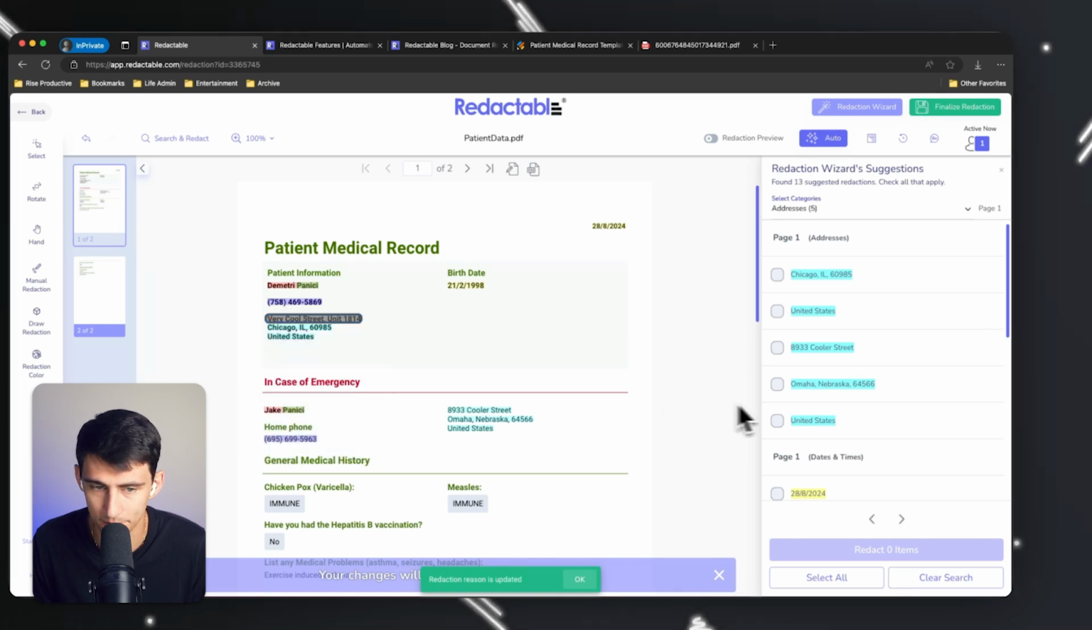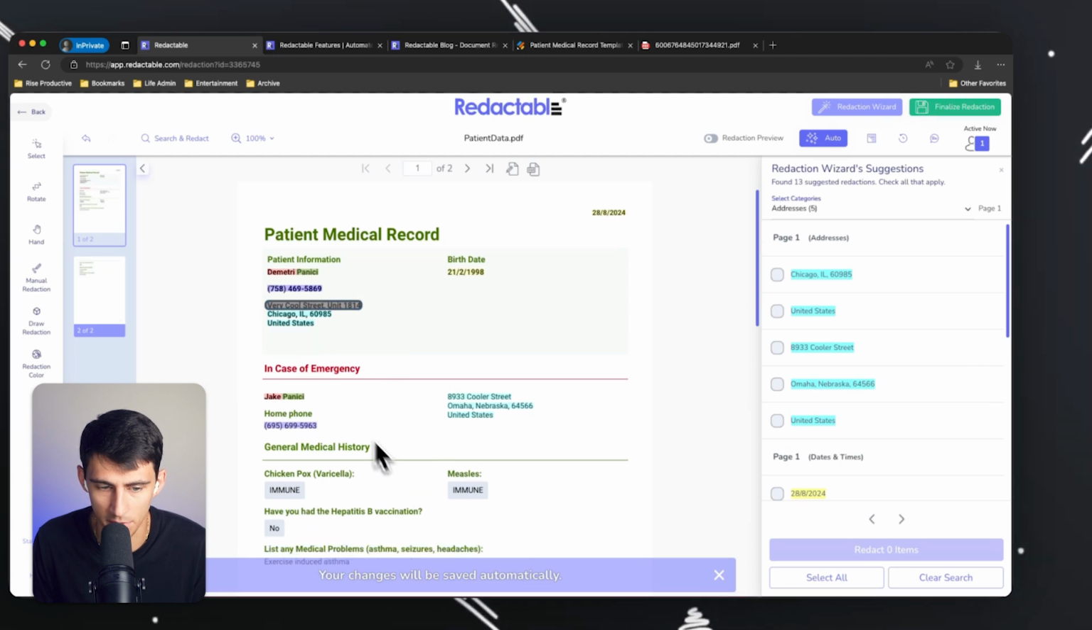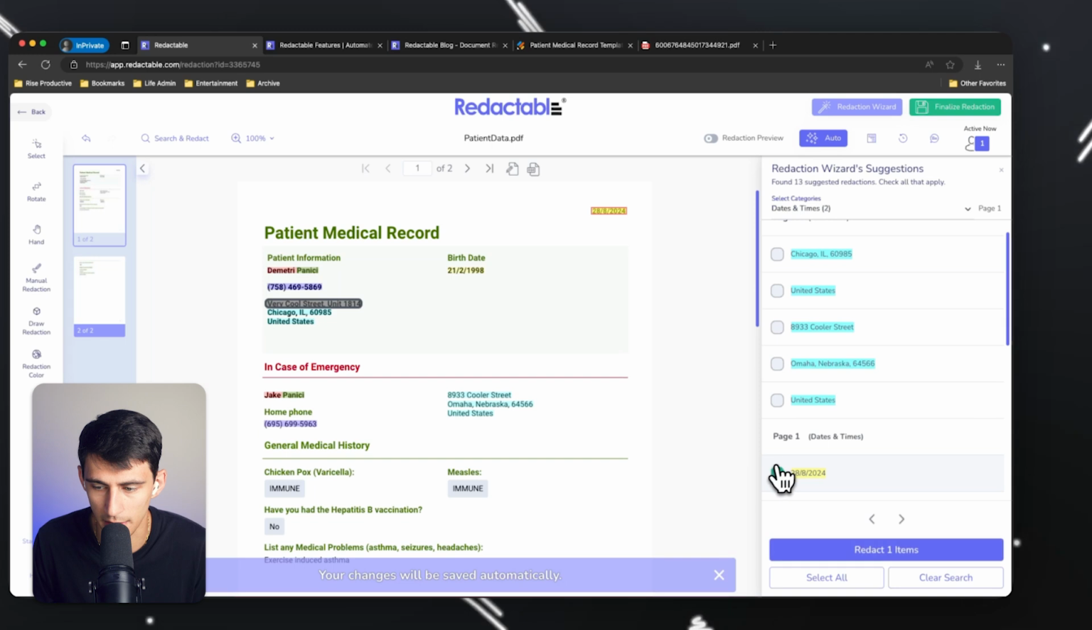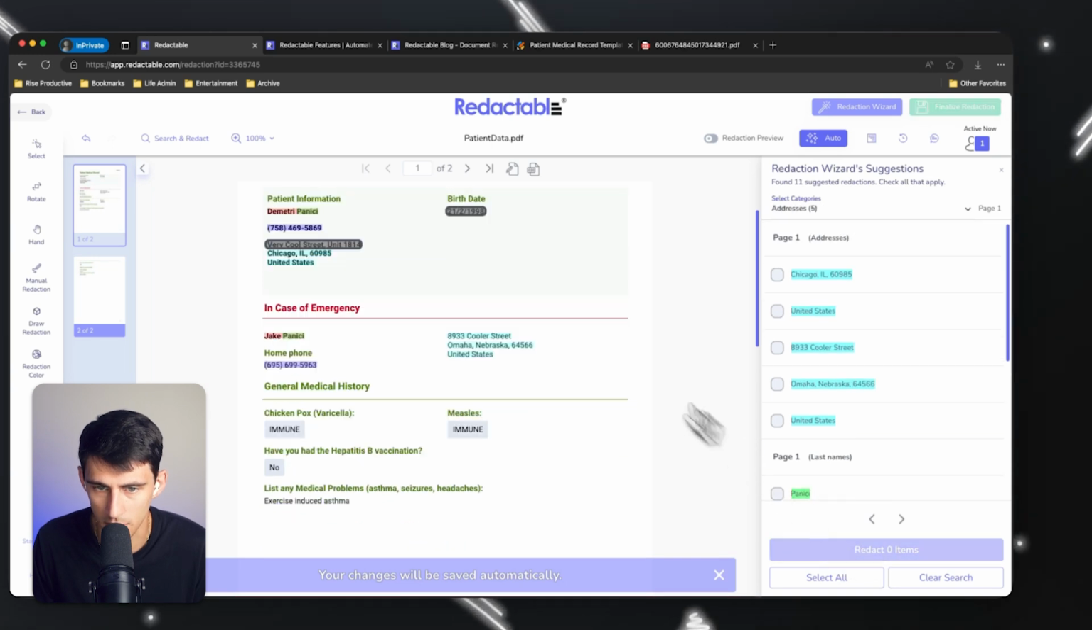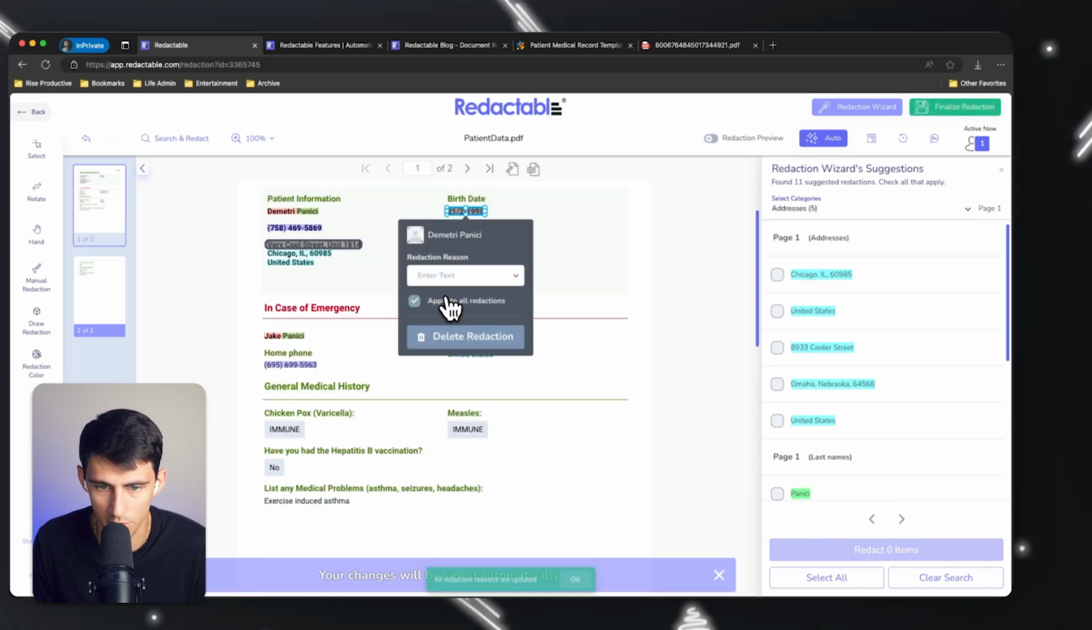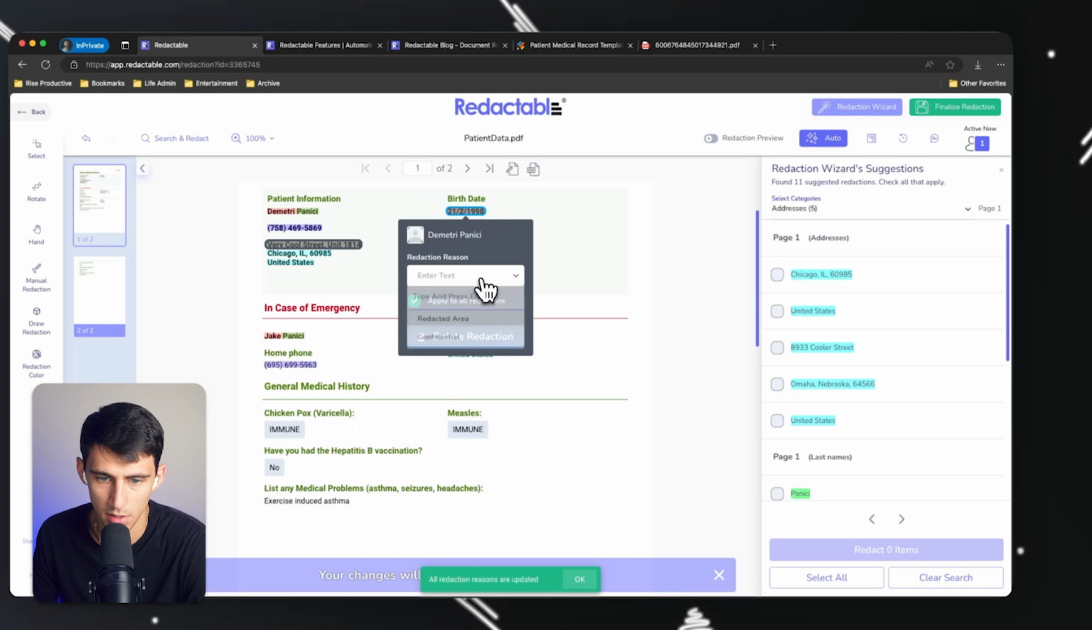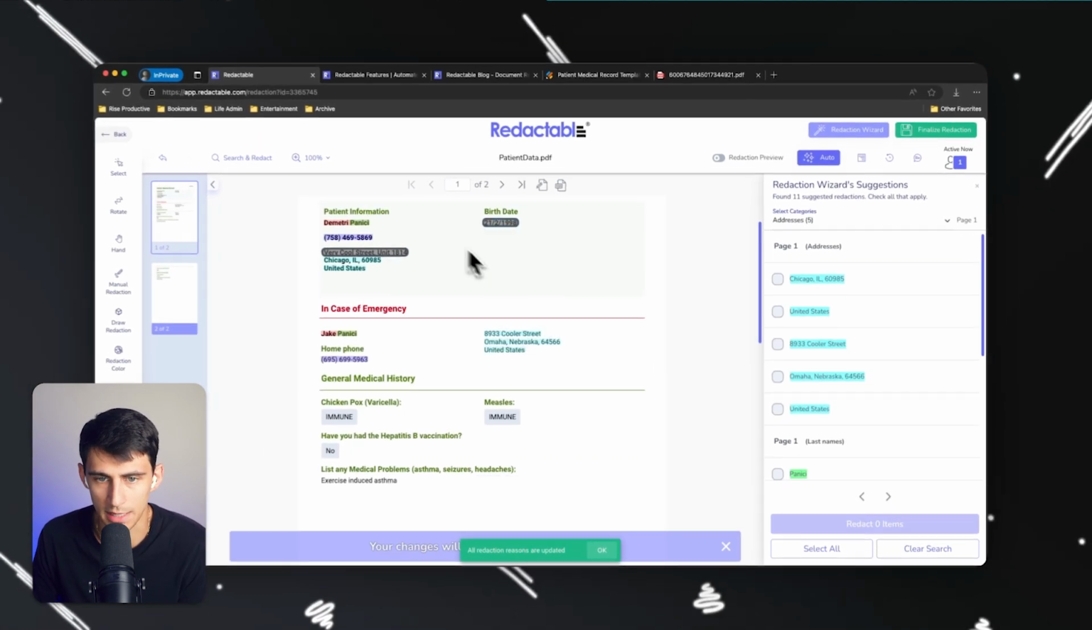So say, I'm fine with them having my phone number, not where I live though. I'm fine with them. I don't want them to know my birthday, for example. I can click on that, press redact item. So this is gonna redact it. And then from there, I would press apply to all redactions. After changing it to confidential, apply it to all redactions, and then that's what that would be.